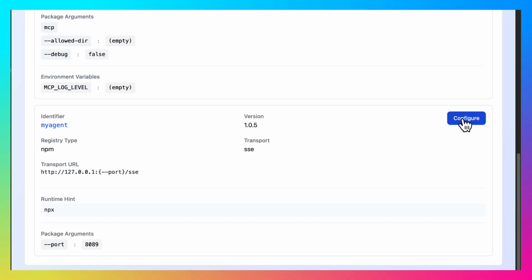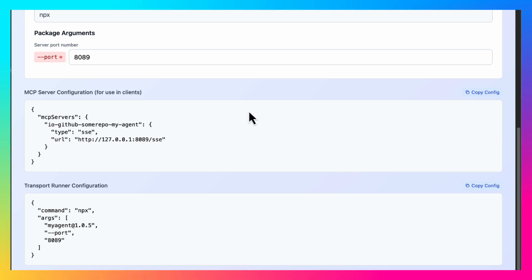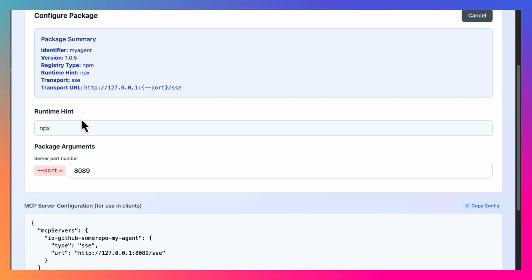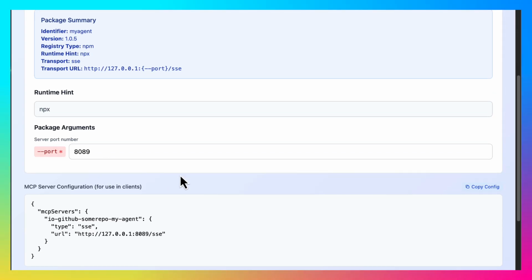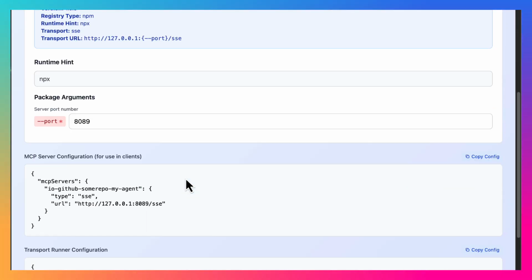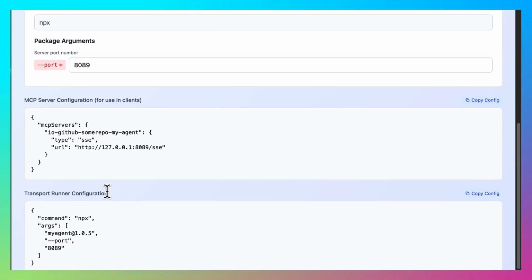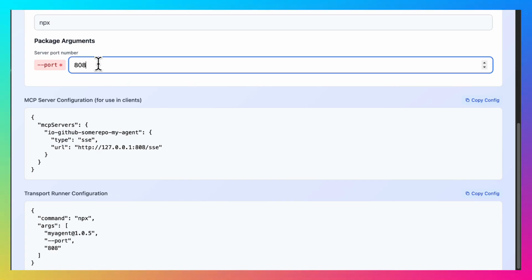So that's this package here. And so we're going to say our configuration is going to be very simple. It's just going to take the port, and it's 8089. And it's going to generate two pieces of configuration. It's going to generate an MCP server configuration, which is how we connect to the server. And it's going to generate a runner configuration, which is how we run the server. And in both cases, it's going to use this 8089. And if I change that to 8080, it changes it in both places.